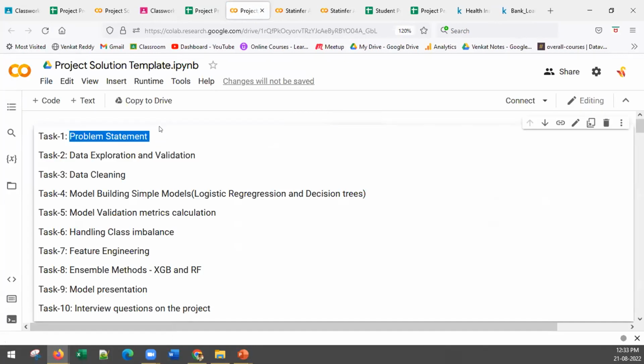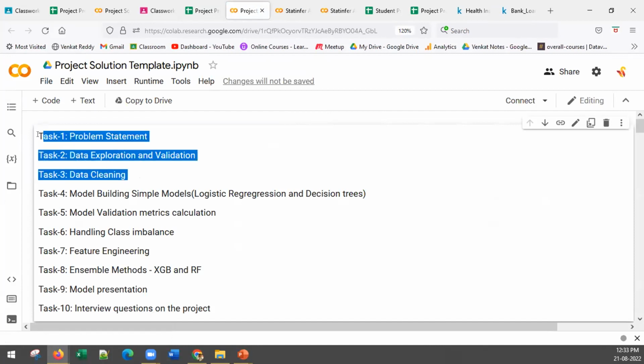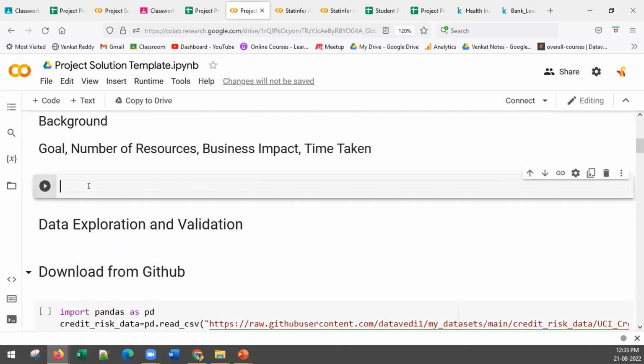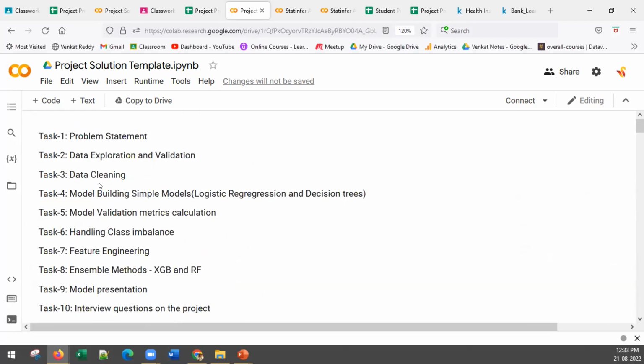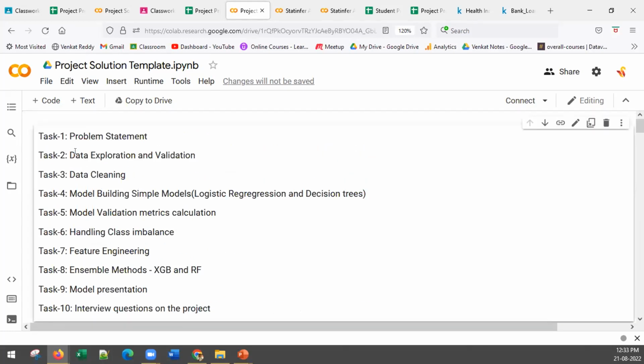Task 1, problem statement. Task 2, data exploration validation. Task 3, data cleaning. ये तीनों task करना है हमको before we meet next time. Before we meet next weekend, we have to complete problem statement. वो तो easy रहेगा, right? What is the problem statement? What is the target, etc. Task 2 is data exploration validation.